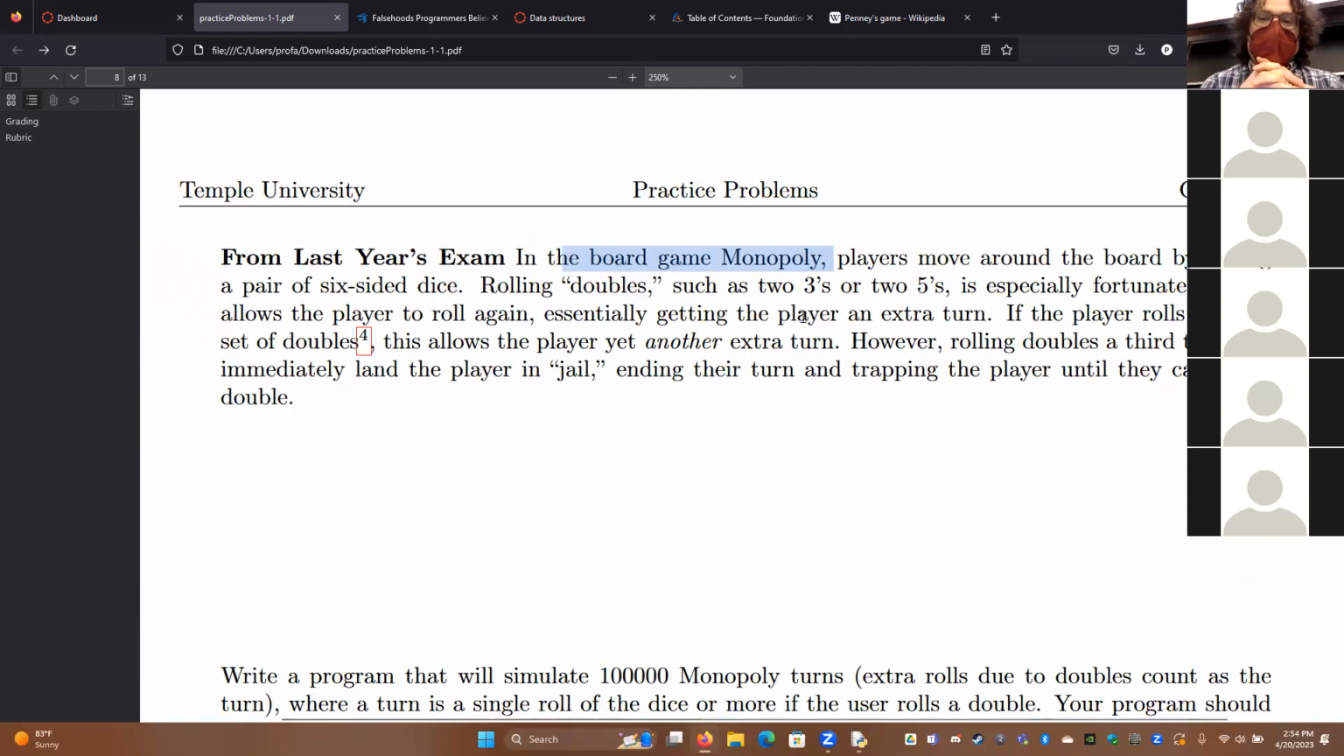Okay. Players move about the board. So anyway, one of the rules of Monopoly is how you move about the board. You move about the board by rolling a pair of six-sided dice. You roll dice, you move forward that many spaces, so somewhere between 2 and 12, as described by a bell curve. Rolling doubles, which is 2 3s or 2 5s, that's great because you get to roll again. Basically, you get to move more.